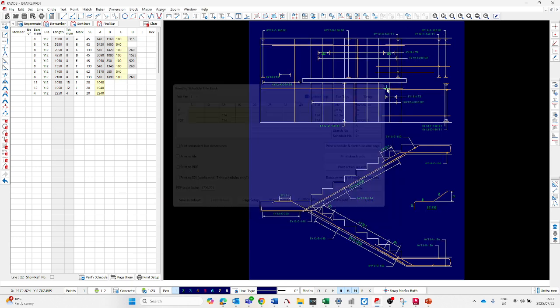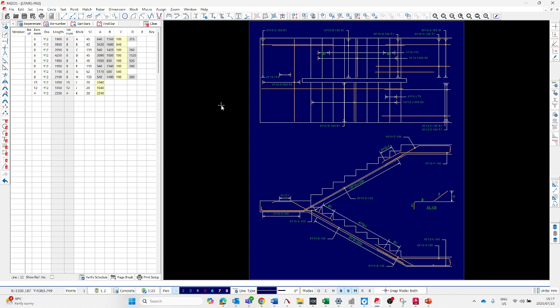So I am going to close this. I already have a drawing that I have prepared, which is the staircase drawing, and I'm going to edit the bending schedule title block so that I am able to print that title block.